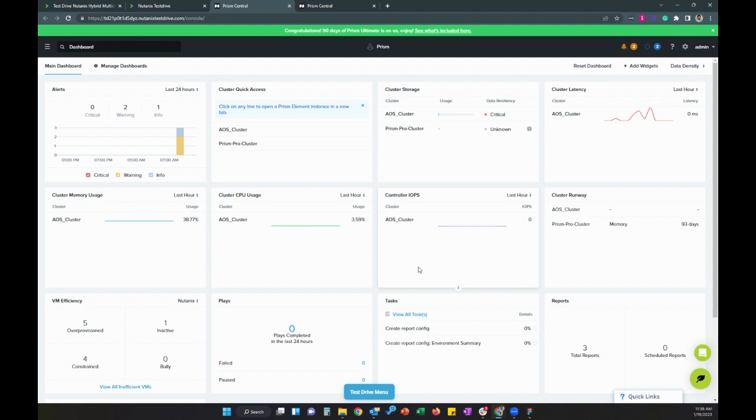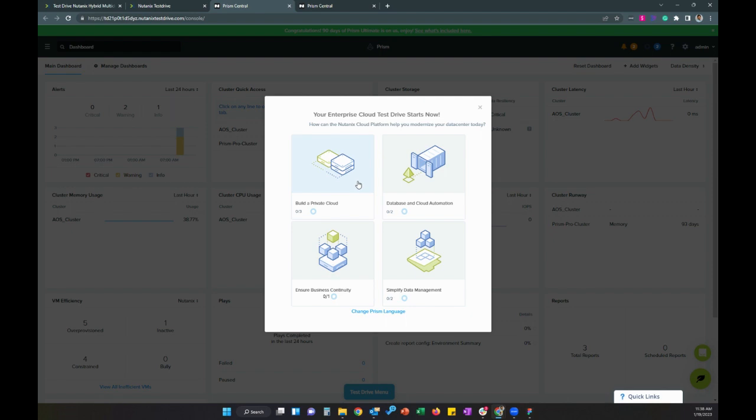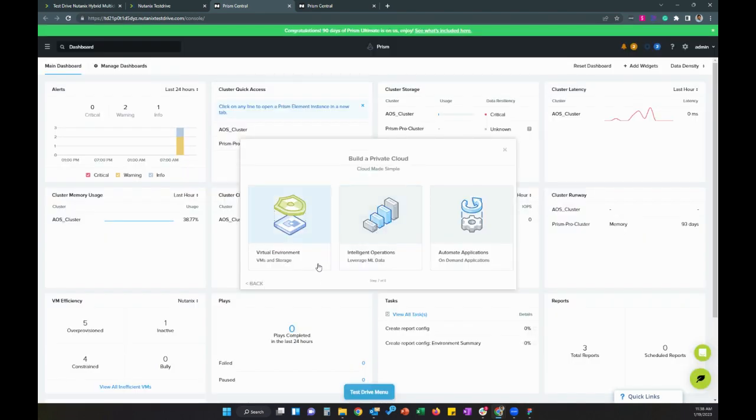This is the management interface of the Nutanix cluster. You can click here. That opens the test drive menu. And every one of these categories is purpose-built so we can educate you as a Nutanix customer or a prospect on what Nutanix has to offer. Let's click on a few of them and see what they have. Built on a private cloud, this tells you how to manage your VMs and storage, or how to leverage ML data so your operations are simplified, or how to automate your applications.